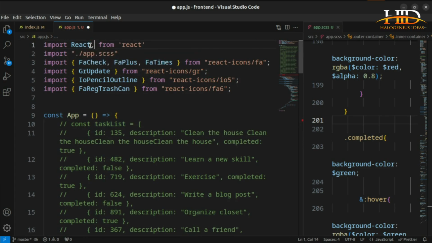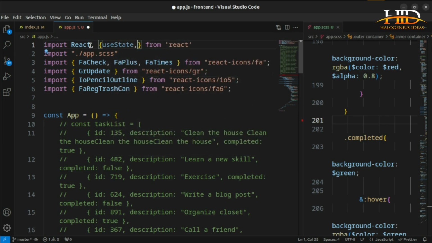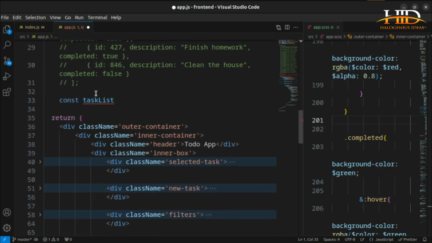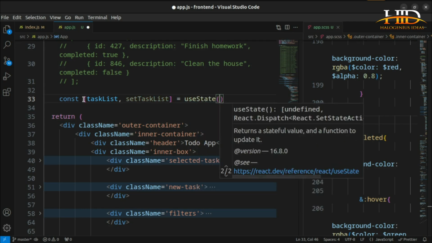So React, comma, useState, comma, useEffect. So useState and useEffect. Come here, const taskList. So my taskList now, comma, setNewTask. No, setTaskList rather. So this is going to be like this, equal to useState. So I'm going to be having an empty list.